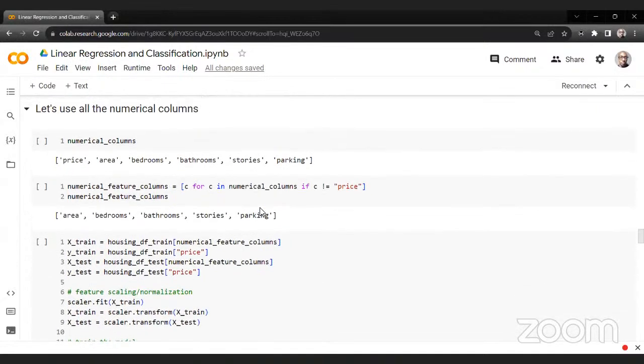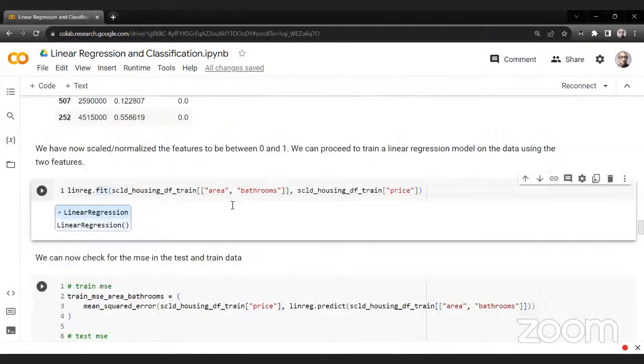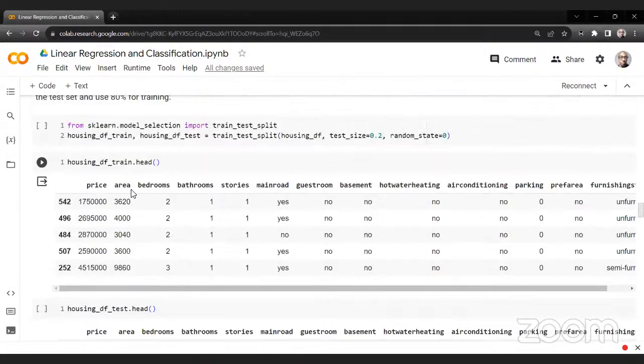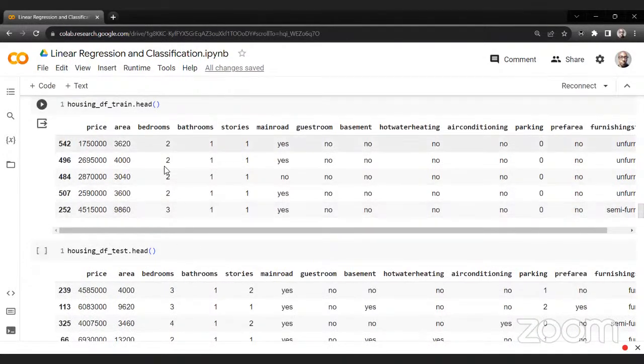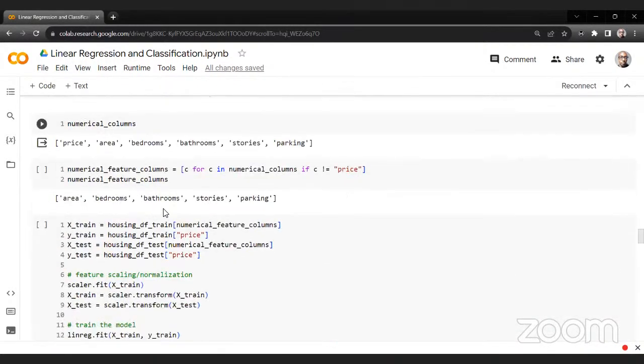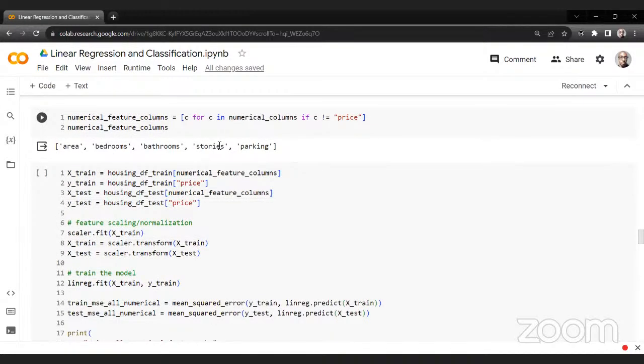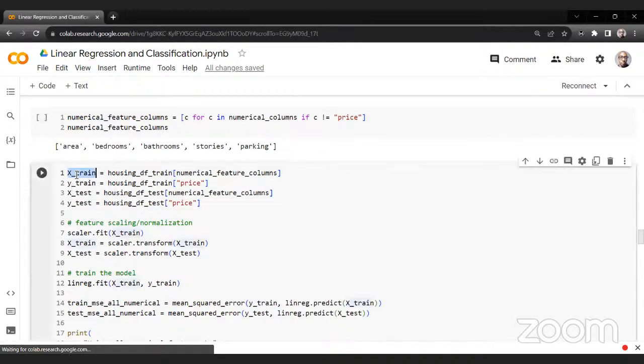Okay, so let's also do something else. Let's try to use all the numerical columns, right? In this case, we are using area, bedrooms, and all the columns that have numerical values. If you check the data, we have all these columns, and they are all numerical features, right? Because they have numbers. So we add them to our data. We use area, bedrooms, bathrooms, the number of stories, and parking.